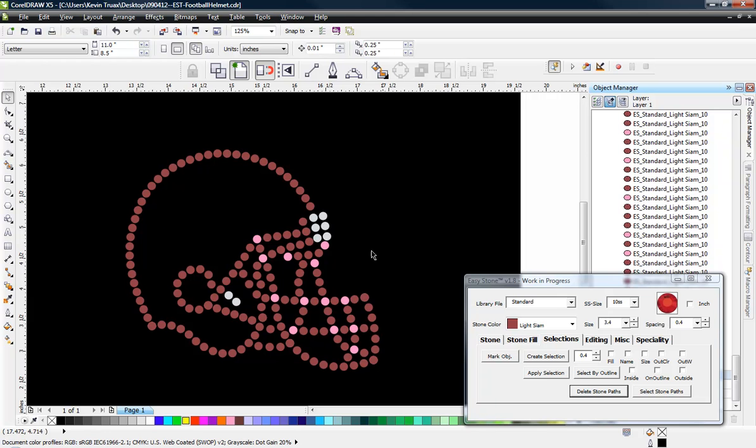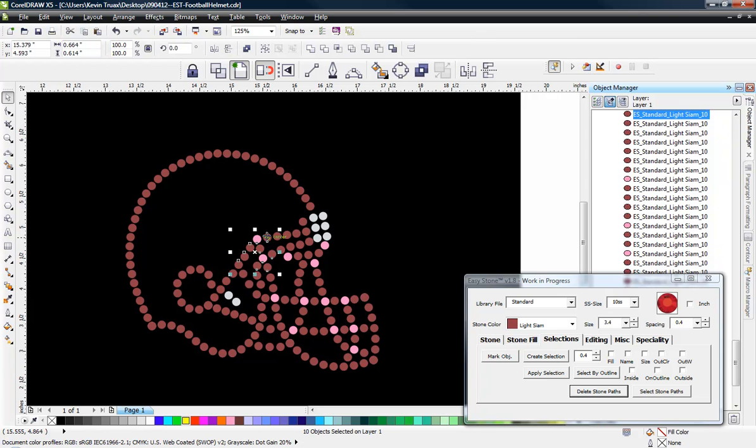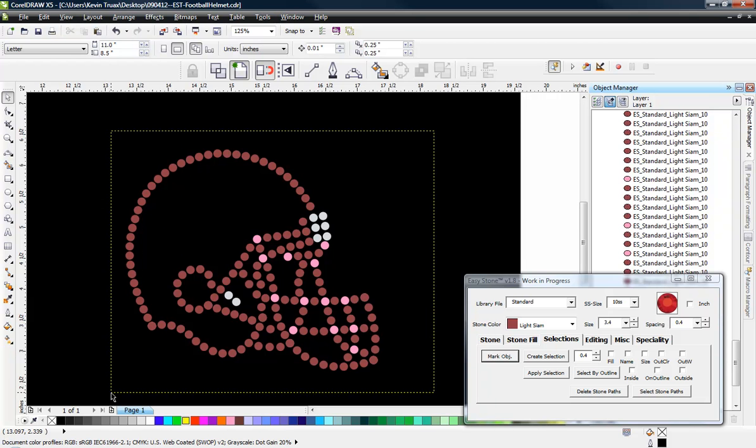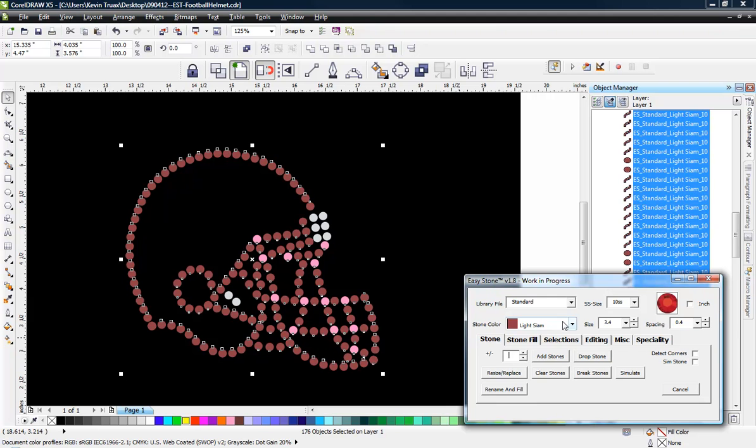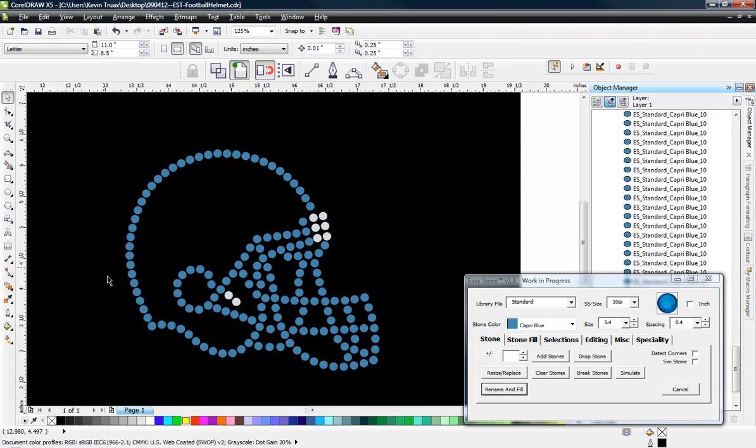And then the final thing to do is probably, I'm just going to come in here and select both pink and light cyan stones, and I'm going to come to my Selection tab and choose Mark, and then I'm going to select the entire design and hit Fill and hit Create Selection. And basically what that's doing is selecting all the stones that I turned pink and light cyan, and it's allowing me to change the color of them. So let's say I want a Capri Blue helmet. I hit Rename and Fill, and now everything's Capri Blue except those few that are crystals. And now you can see we have a great looking design.